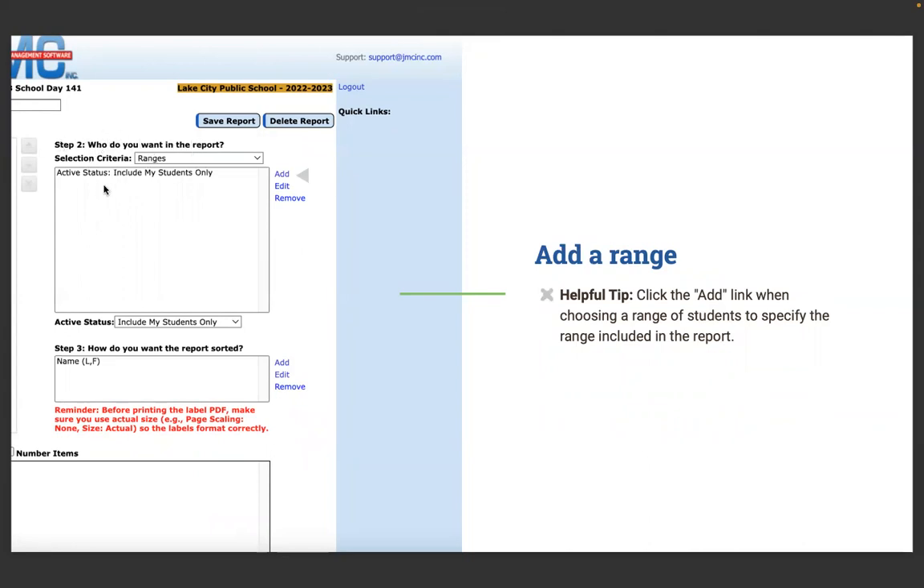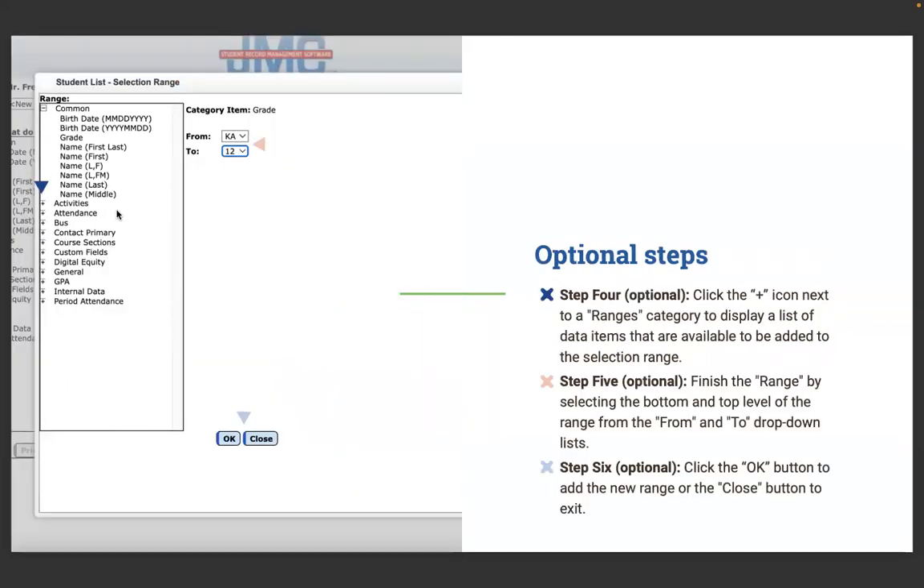It'll say ranges, include my students only. That's the default. I can add in another filter, if you will, to say I want only grade 5 to 5, or grade 7 to 7, or female to female, or whatever that might be as you move forward. All right, optional steps here.